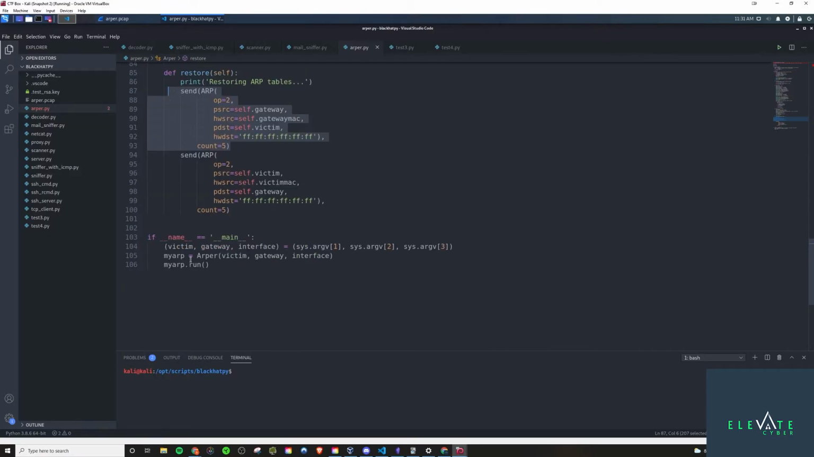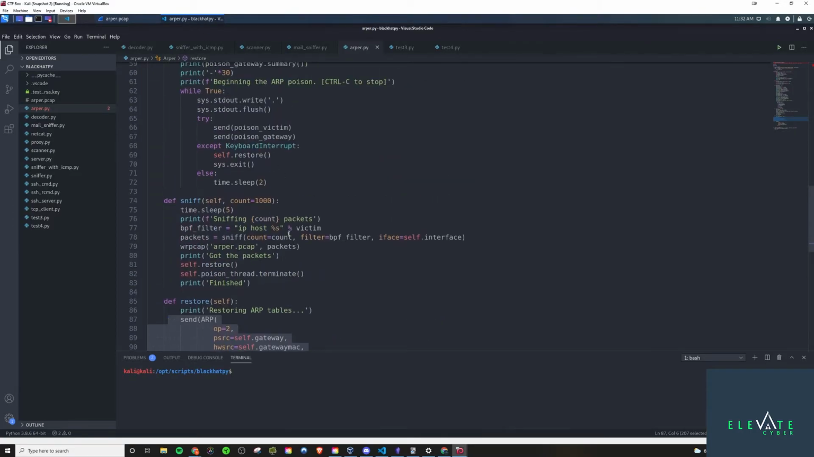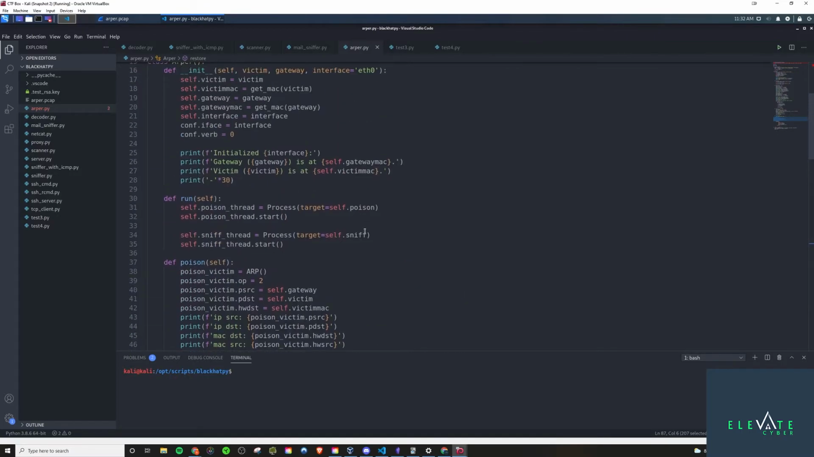And down here is the code that gets run when you first run the script. It's going to be taking in victim, gateway, and interface from the command line positions 1, 2, and 3. And then it's going to be calling the ARP class here, passing in those values. It'll run the init function, obviously, and that's going to be assigned to my ARP. And then we'll just call run on that, and everything will run as we saw. So hopefully this video was of help breaking down what could have otherwise been a really difficult one.